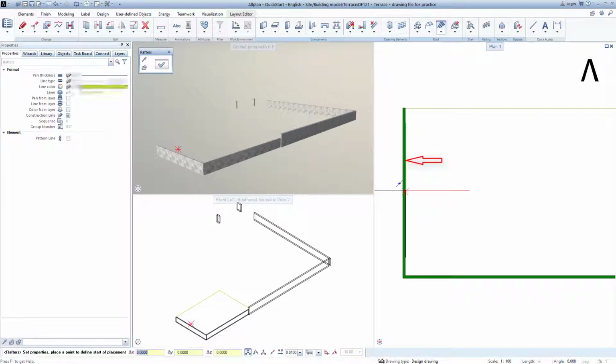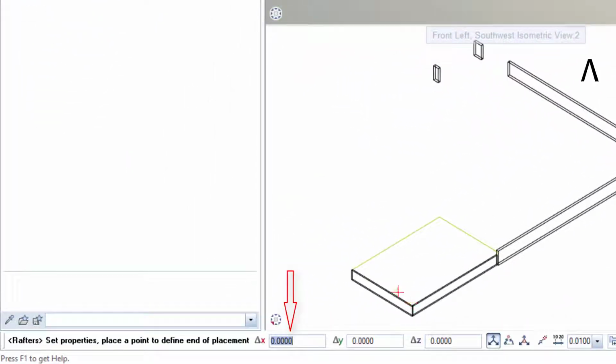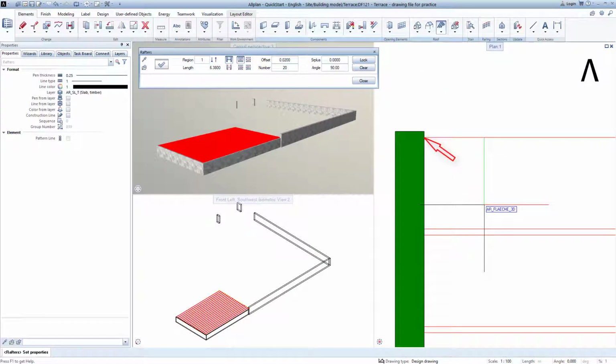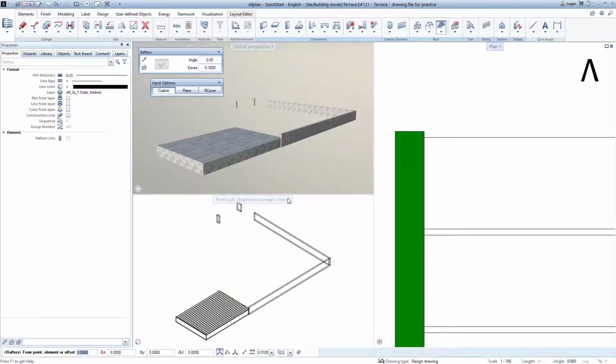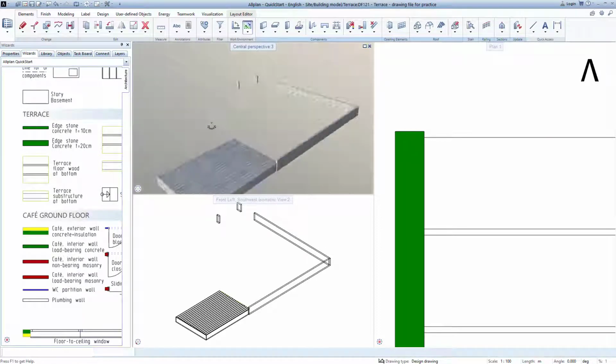Allplan then asks me for the reference line, and I click on this line. The placement should begin here. I click on the point and confirm the distance of 0 with the Enter key, zoom into the upper point, and click to indicate that the placement should end here. I ensure that we have selected this placement setting and that we have specified a number of 20 boards. I click on Close and confirm the query with Yes. I exit the entire function by clicking Escape.